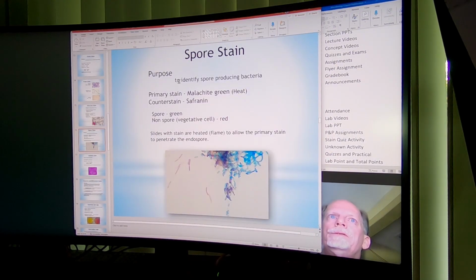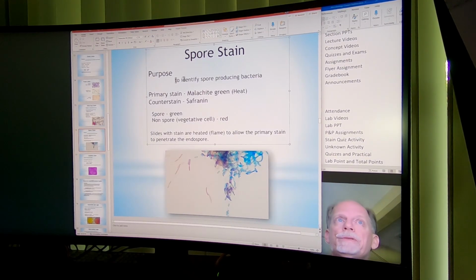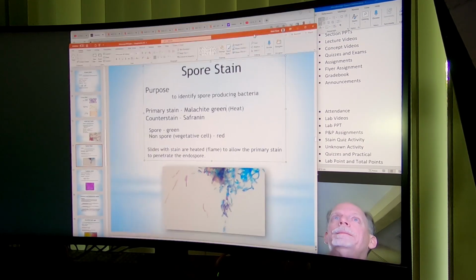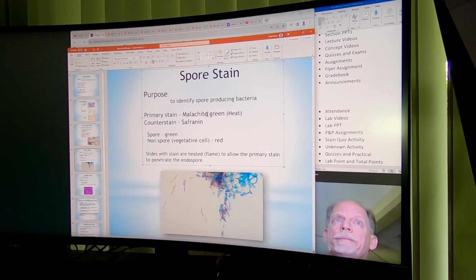The spore stain is used to identify the spore-producing bacteria. So when you do your purpose and principle, this is the purpose of it. It's written in the PowerPoint. You need to use your PowerPoint when you're completing P&P assignments, when you're studying for lab quizzes or exams, right? During a quiz on the spore stain, I might ask you, what's the counter stain? What's the primary stain used? What's the color of the spore? Spores appear green, right? They're down here, these little green objects. So that's the lab PowerPoint.